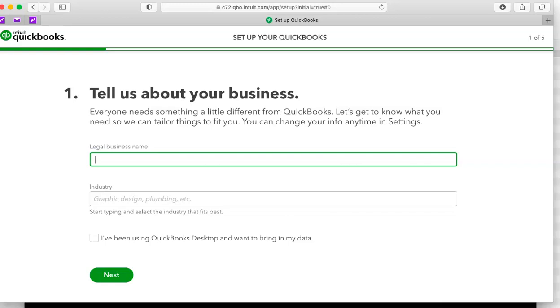So they want to know your legal business name. So we're going to add that. This is what we'll pre-fill on forms in your QuickBooks. So think carefully about how you're typing that. Use proper capitalization and your complete business name.